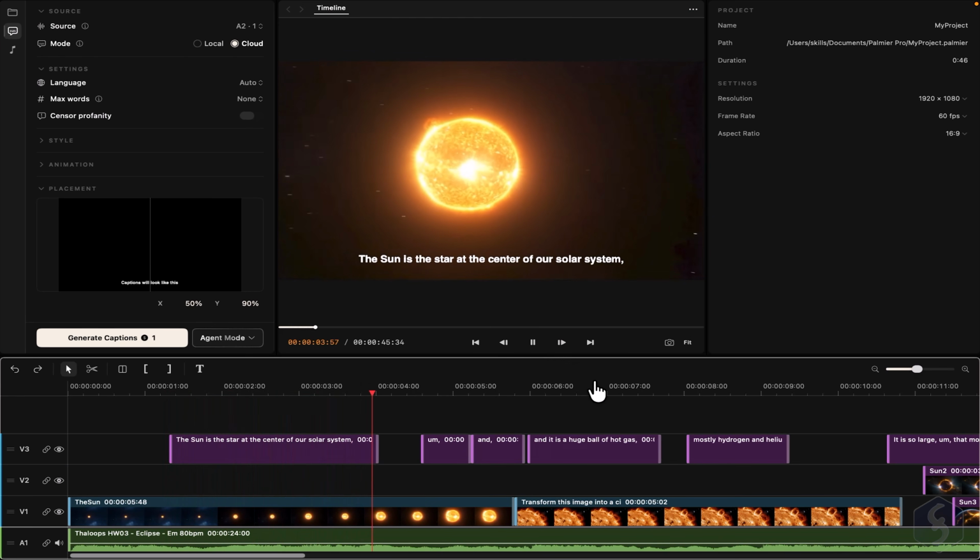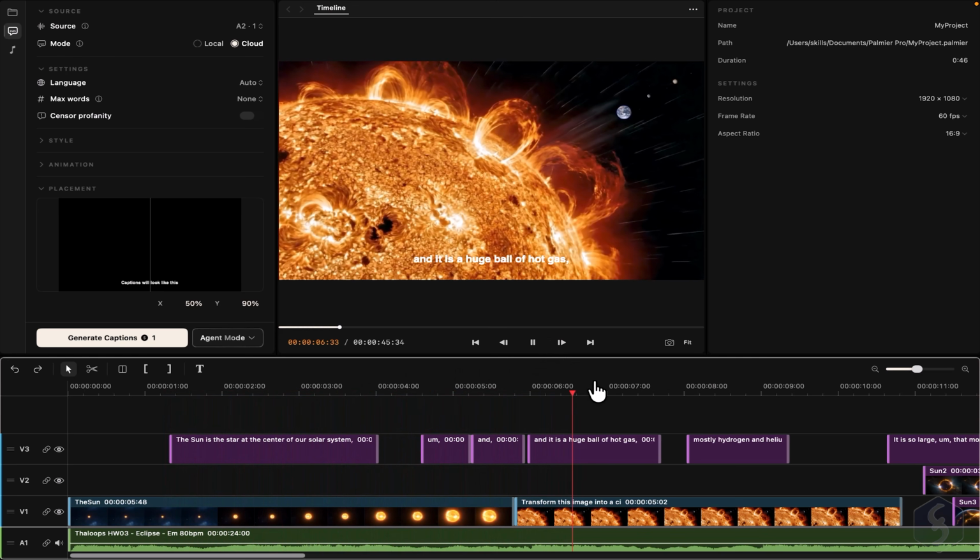at the separate center of track. our solar system. And it is a huge ball of hot gas.